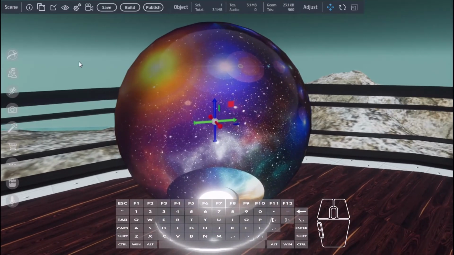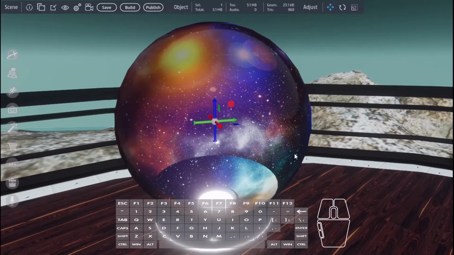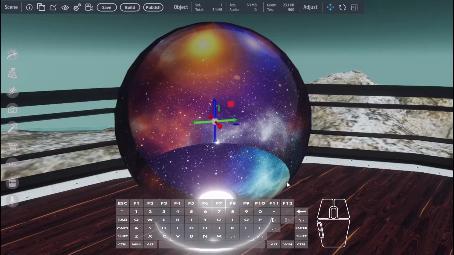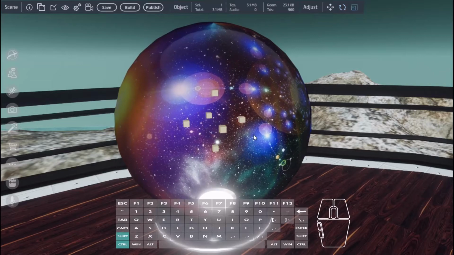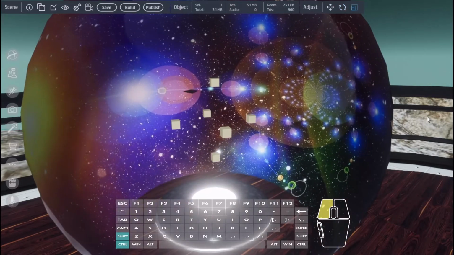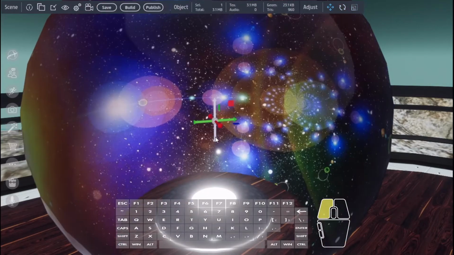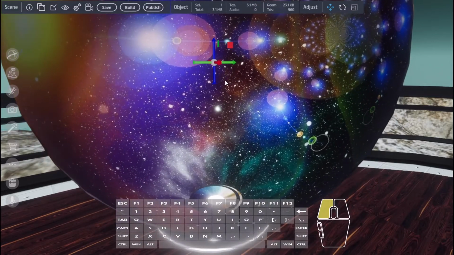Okay. All right. So the next thing we're going to do is add a teleport script in here. Okay. Let's make this a little bigger. Let's bring this up. Right.